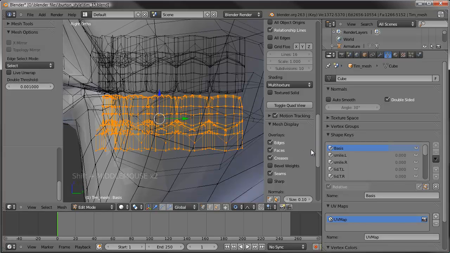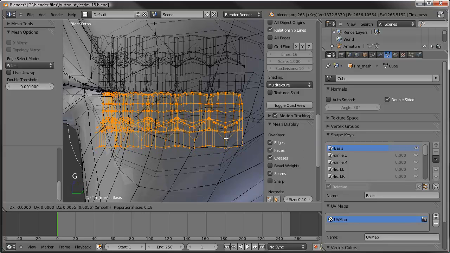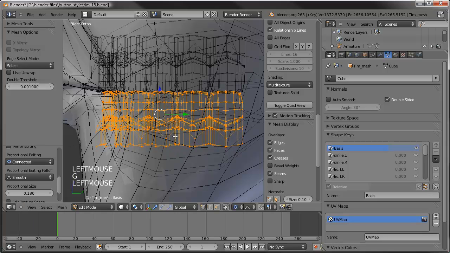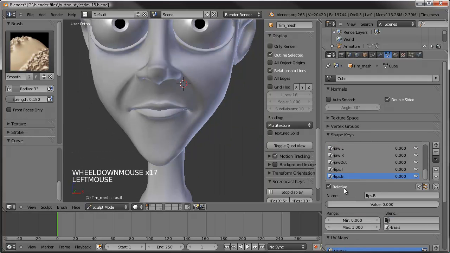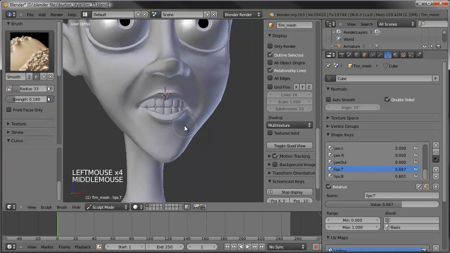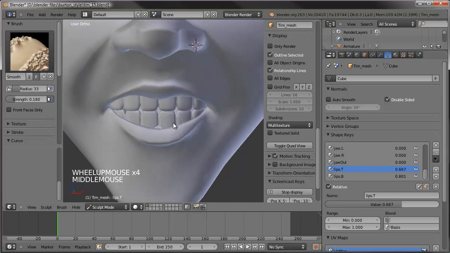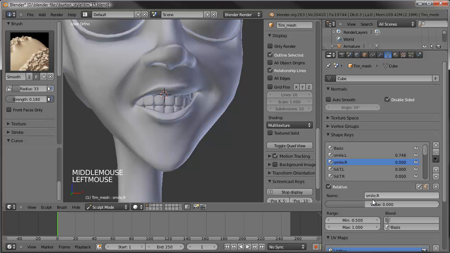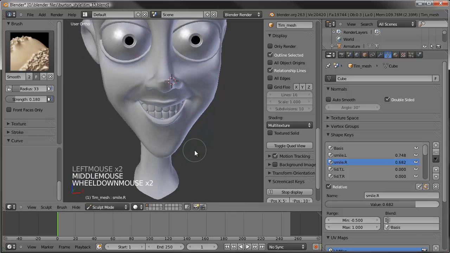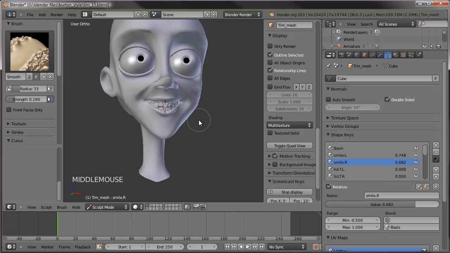So we're in basis, and we're going to move these teeth a little bit closer together so they're actually clamped together when the mouth is closed. So now, if we come out of here, come back down to the lips open, and go ahead and open those up. Since we did that in basis, the teeth should now be sealed together. So you can also kind of play with these and say smile. A big old cheesy smile. Like, hello, how are you today?